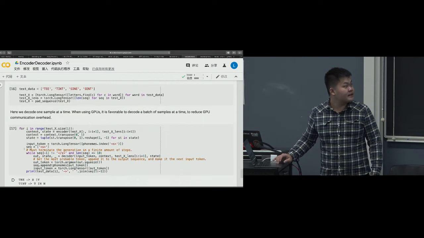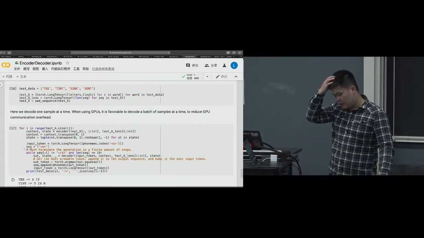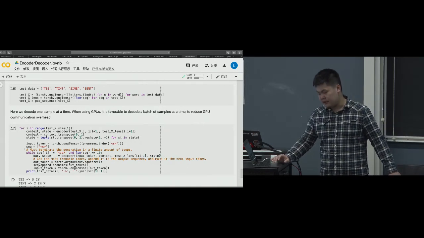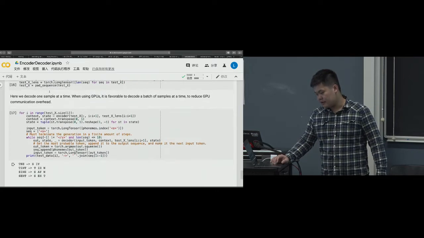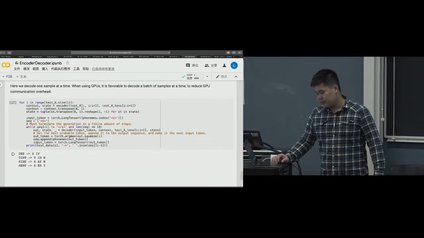So here we have some test data. All these words are not included in the training data. And we just do some standard data transformation stuff.